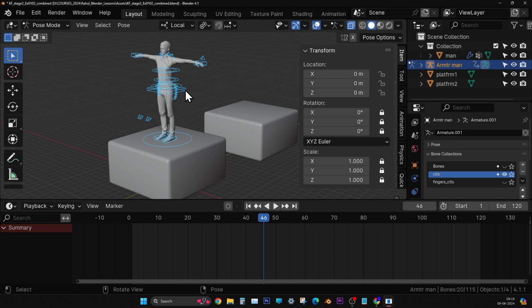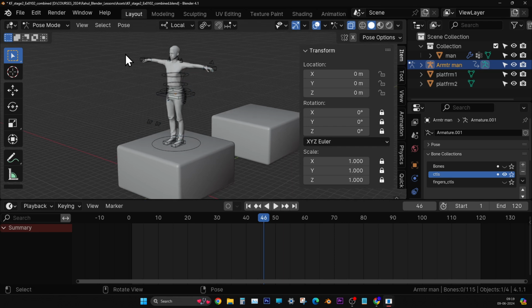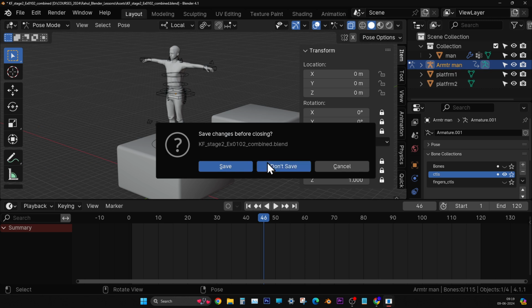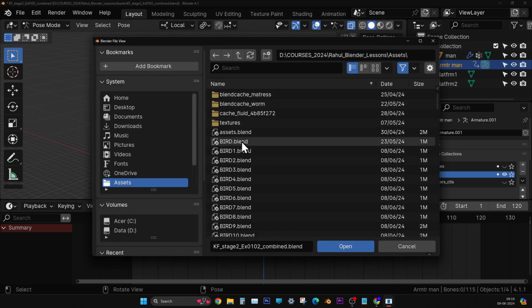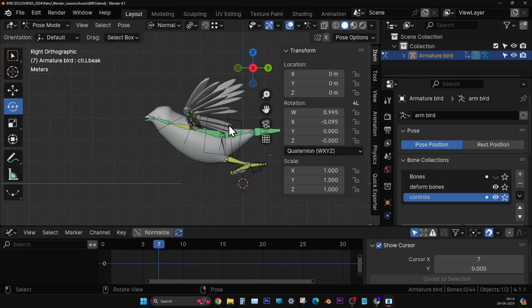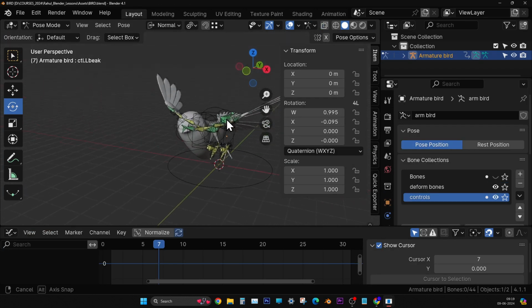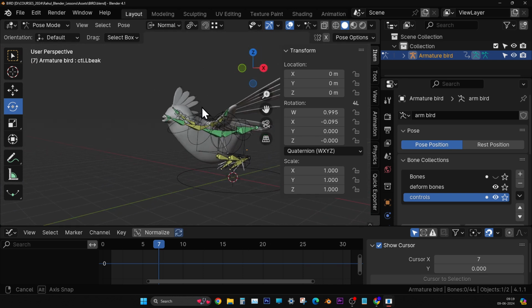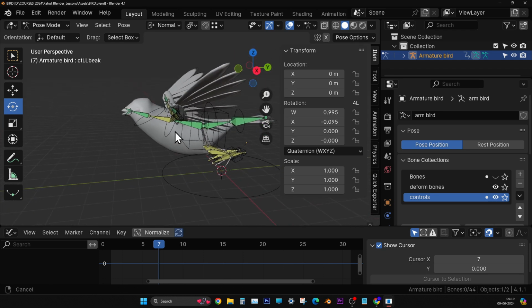So that is how you have to key it. Okay, fine. So I'll show you the bird. No, it is download only.